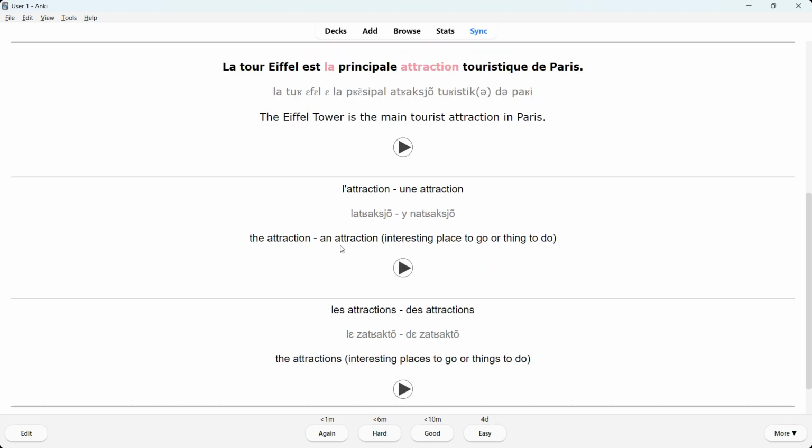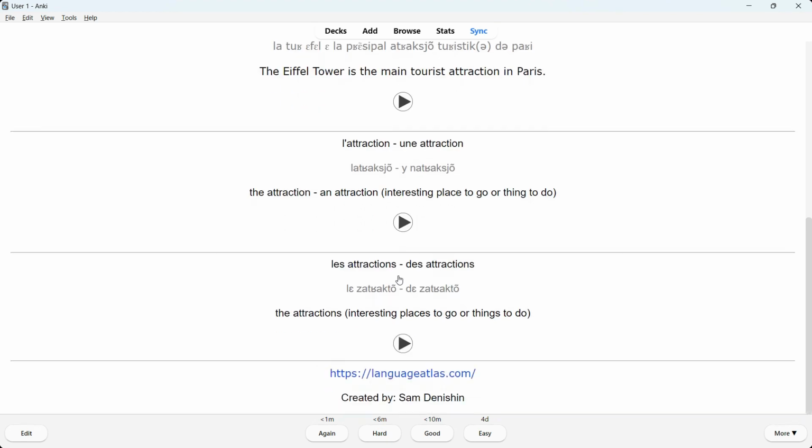Now, this is the second area. This is what I like to call the singular noun area. We have over here the French noun both in its definite form and in its indefinite form. So this is the definite form. This is the indefinite form. We have over here the IPA notation, again, to allow you to pronounce things a lot better. And over here, we have a translation of the French noun. L'attraction, une attraction. And naturally, when you click on this, you can hear the audio.